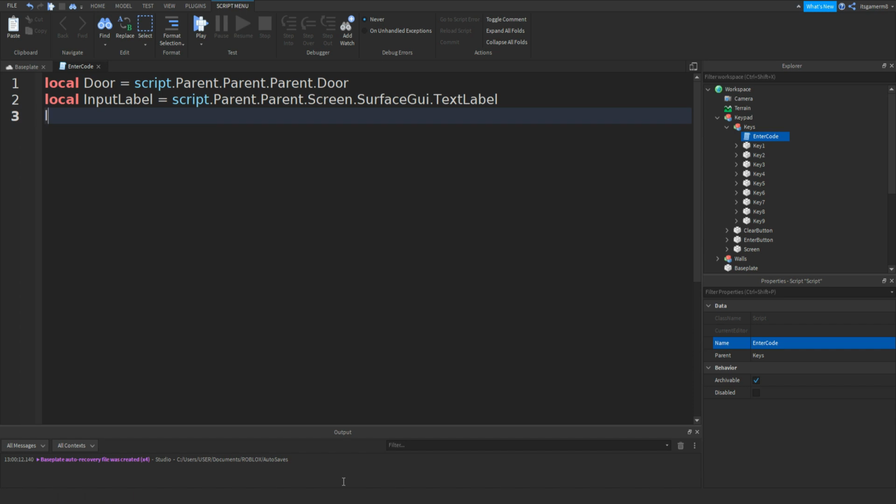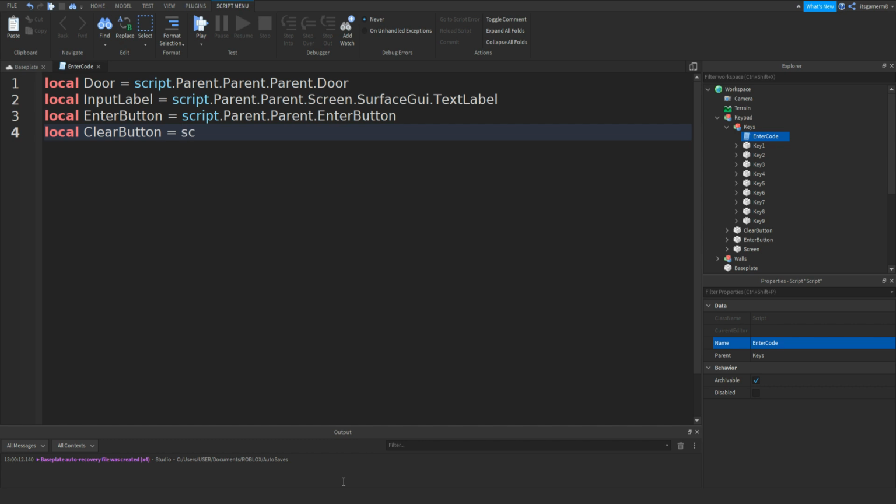Then if we go down, type in local enter button equals script.Parent.EnterButton like that. Once again go down, then this time we're going to be doing local clear button equals script.Parent.ClearButton like that.